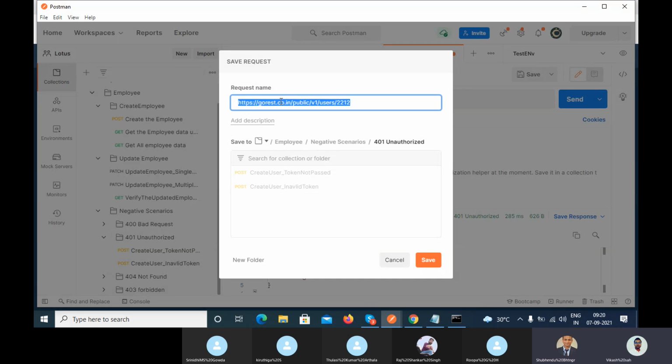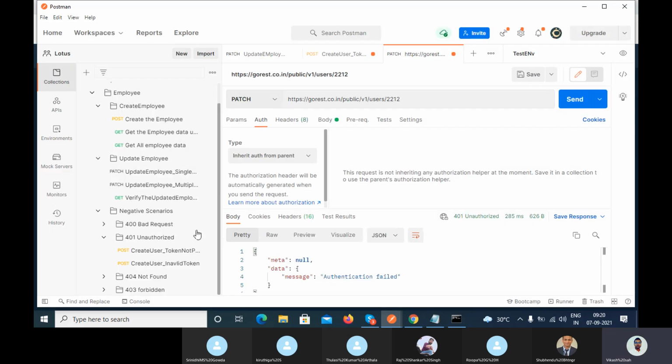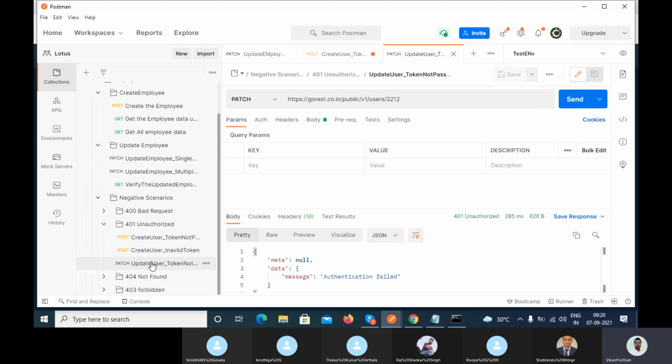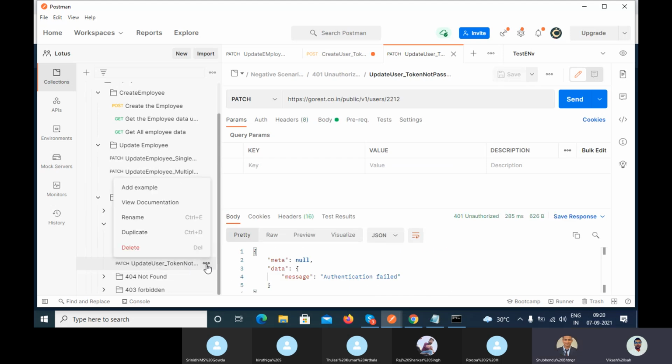So, update user, token not supplied, token not passed. Okay, now you can see one request got created inside the 401, right? Clear? Now in this scenario we have not passed the token.